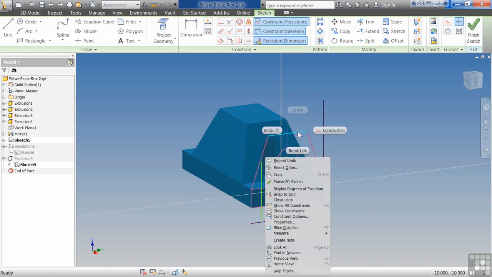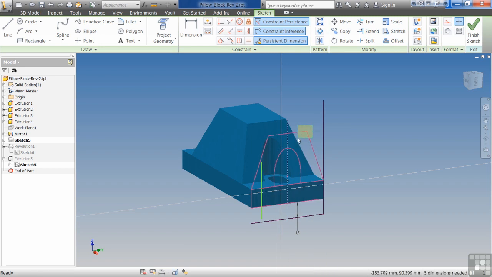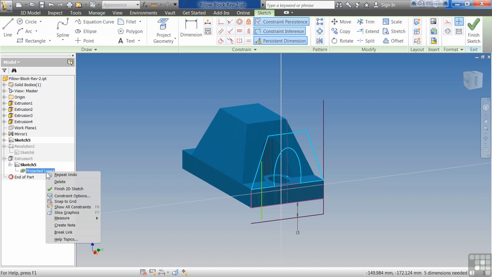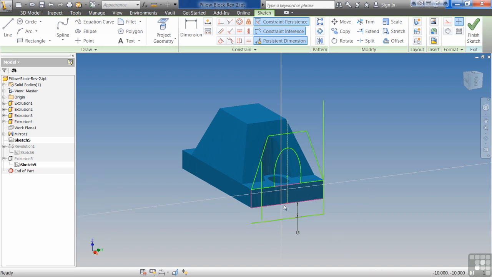If I come in here and I right click on it, I can say break link. What that does is that breaks the link to the object. Now, because I projected the entire loop at once, it won't let me do one line at a time. So I'd have to come over to this loop, right click on it and say break link. And that'll break the link to that entire loop. Had I just come in here and projected this top line, for example, I could say break link on that one line. But it has to be everything that you projected at one time.